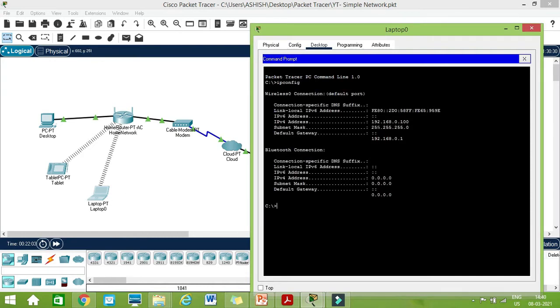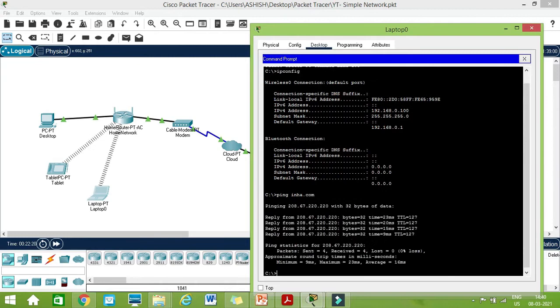So here you can see a 192.168.100 IP is assigned, and this router is acting as a gateway. So now I will write ping inha.com. The server name is inha.com, and here we can see that we are able to connect to our server.